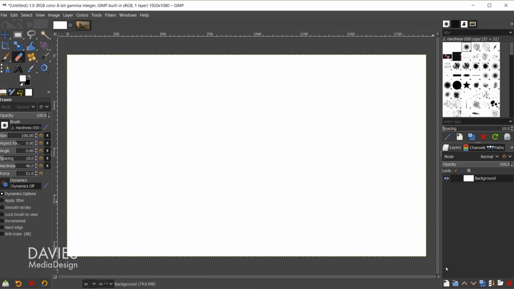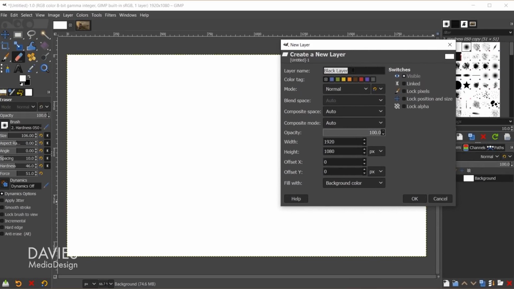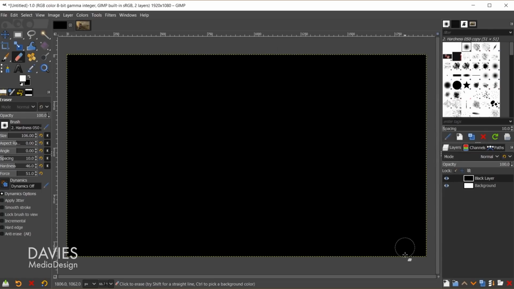But once again, if I wanted to, I could come over here, create a new layer, and we will just keep this name black layer, fill it with the background color, which is black, and click OK. Now we have two layers in our composition, so the layer stacking order does matter now. The black layer is going to be the top layer in the stacking order, and the background layer or the white layer will be at the bottom.